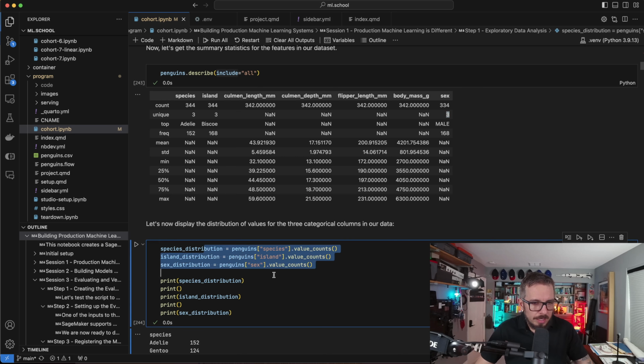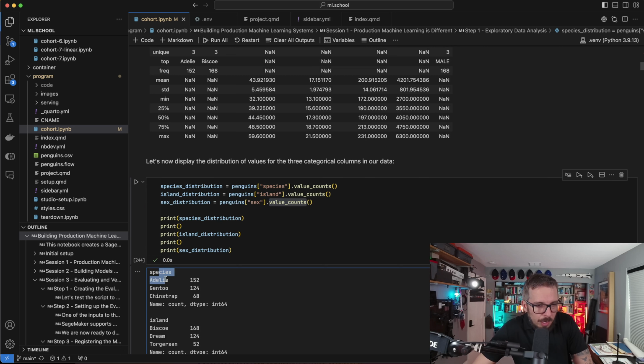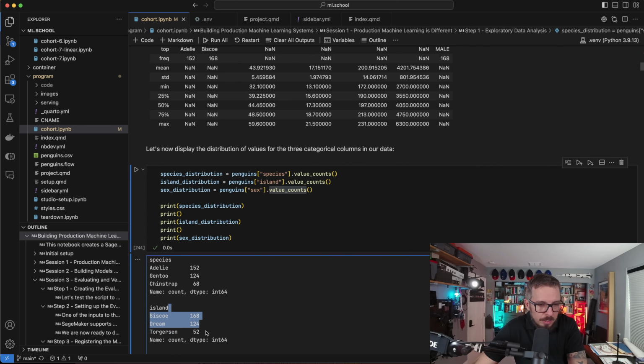So I'm gonna be printing out here the distribution of every one of my categorical columns. I have 3 categorical columns, in other words, columns that are not numeric. And I'm gonna print the distribution of those, just basically saying, hey, just display the value counts of each one of these. So here we have the species. We have Adelie, Gentoo, and Chinstrap. And here you get how many samples we have for each one of those species. Here we have the islands, Biscoe, Dream, and Torgersen. And here you have how many samples you have.